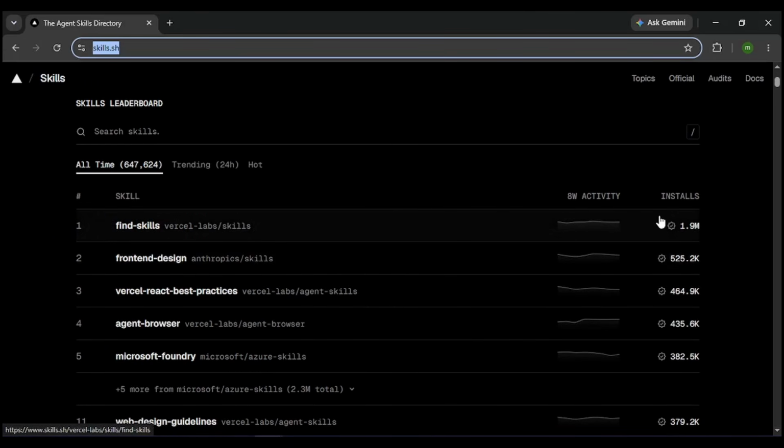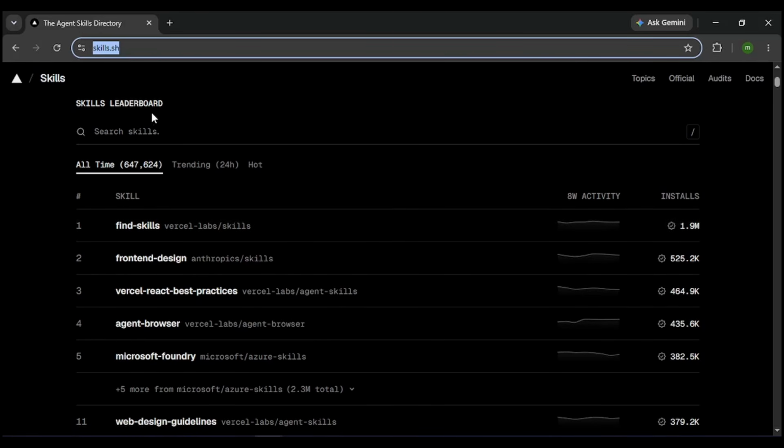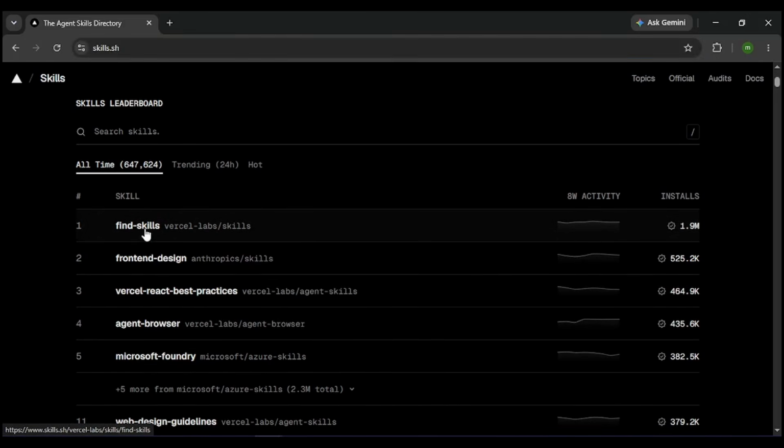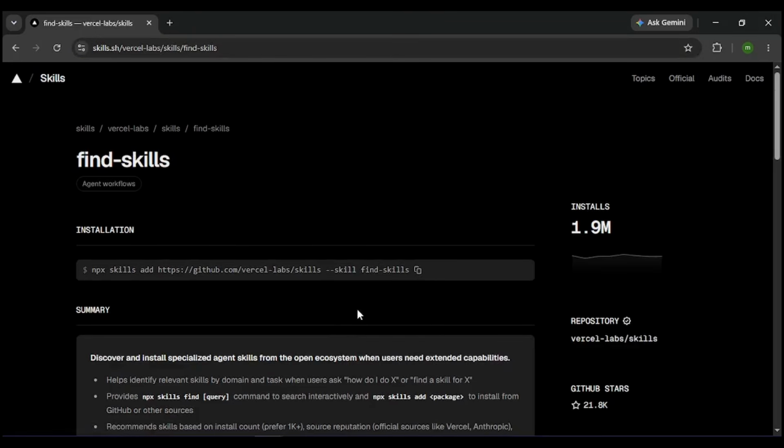One skill I recommend starting with is Find Skills. As you can see, it's very popular with 1.9 million installs, and it's currently in first place on the leaderboard. As you probably guessed, this skill will help you search for other skills. So let's open this up. Let's go and install this skill into Codex.